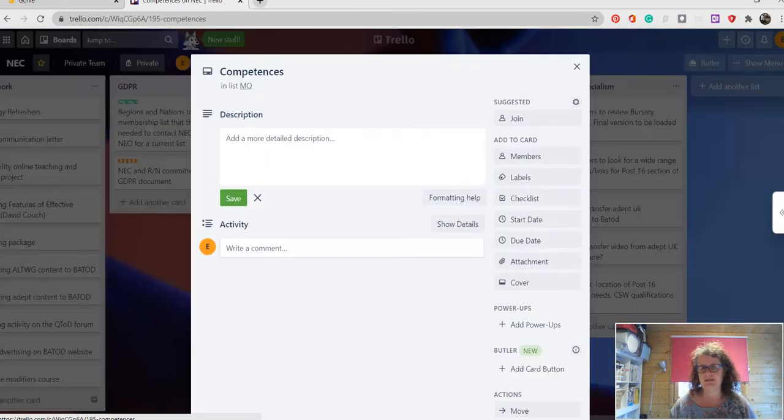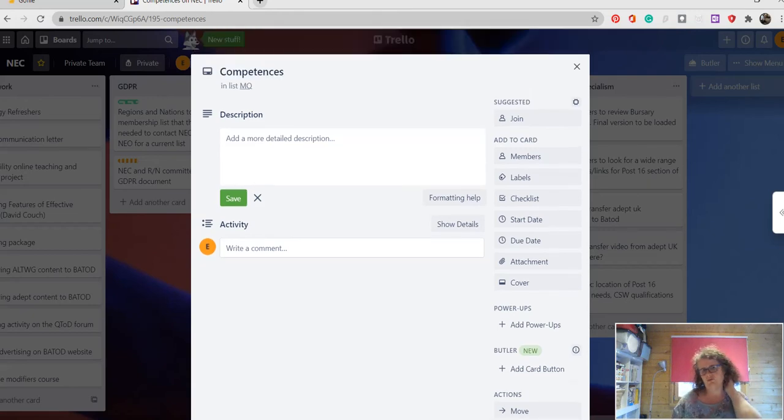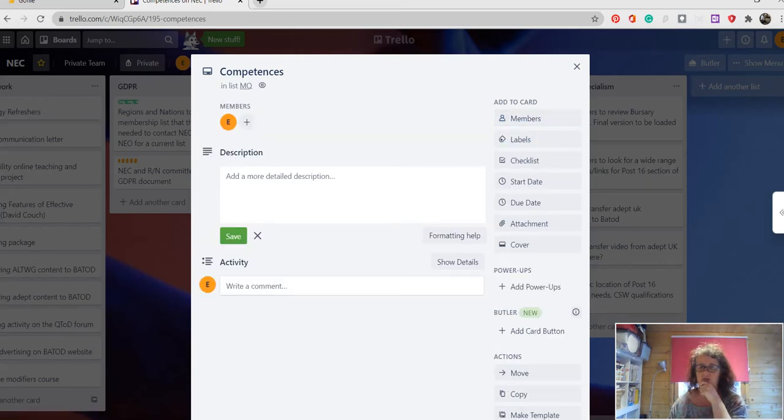If I then click into that box, I'm then brought up this box, and here you can write. So for instance, you might write something that happened in a meeting. Here you can also write different information. Here, if you want to have someone just join for this particular stack of cards, this column that's called competencies, or actually a management qualification, you can click join and it will allow you to invite somebody.